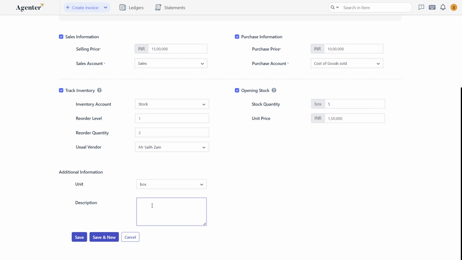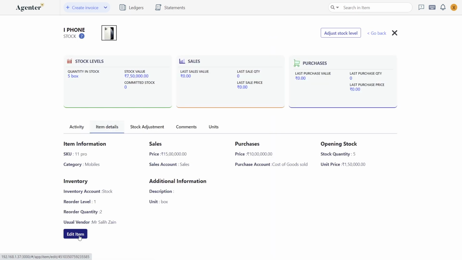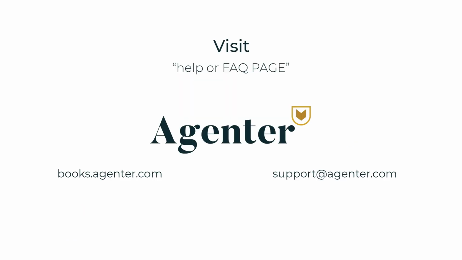After entering all the necessary details, click Save. This is how you create an item in AgenterBooks. However, if you want to edit this item, you can click Edit button here and update the details. For more information, please visit Help or FAQ page.